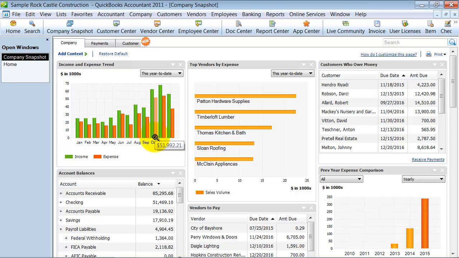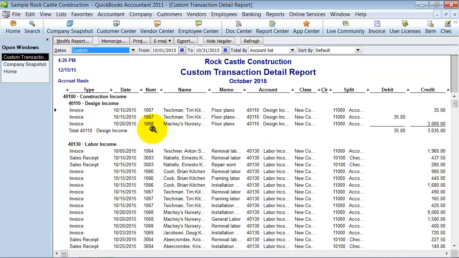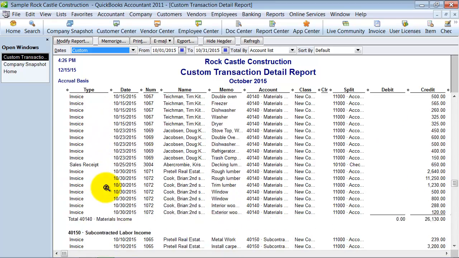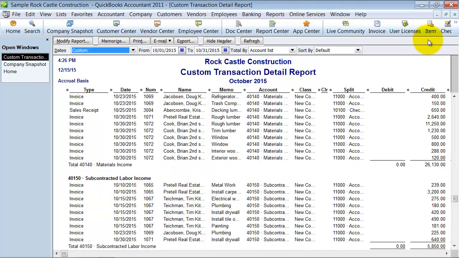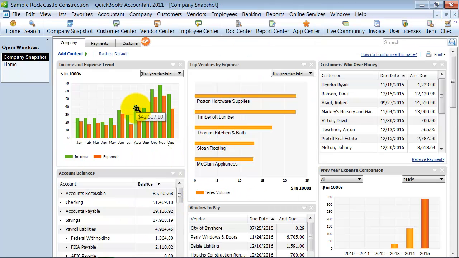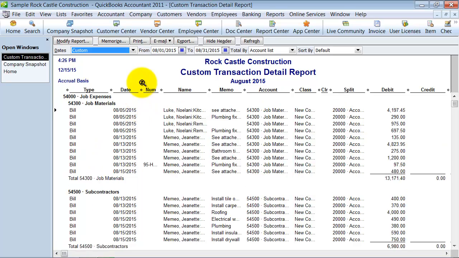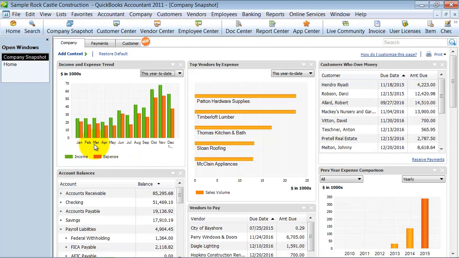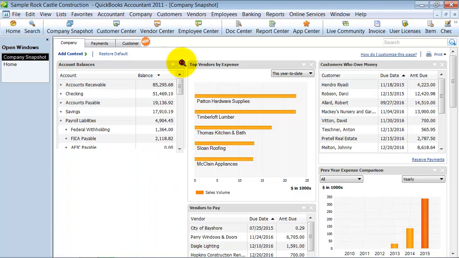All right, again, any of these, we can come in and drill down and see the details. It breaks the details out by account items, so these are all the individual income accounts. And the same with the expense, breaks it out by expense item, or expense account, excuse me. Okay. So I'm going to get rid of that one now.